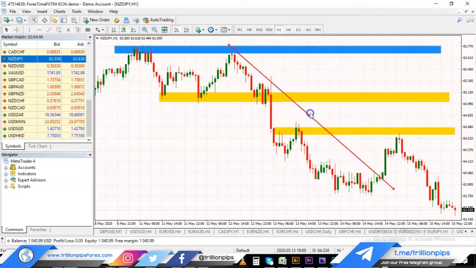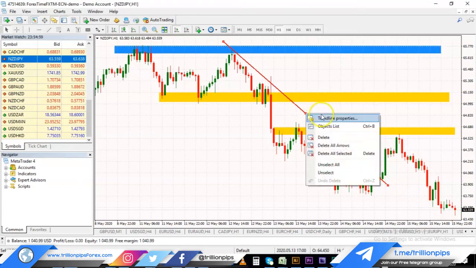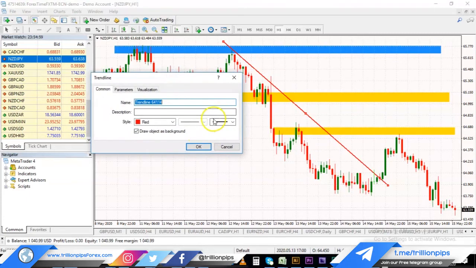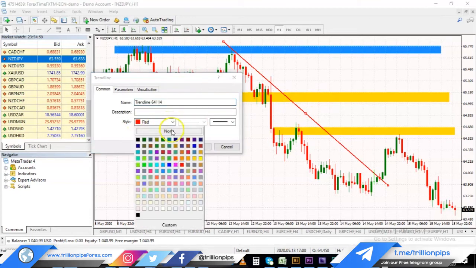Now let's customize our trend line. We right click on the trend line and click on trend line properties. The trend line properties will show all the properties for that particular trend line. We'll change the color to green.